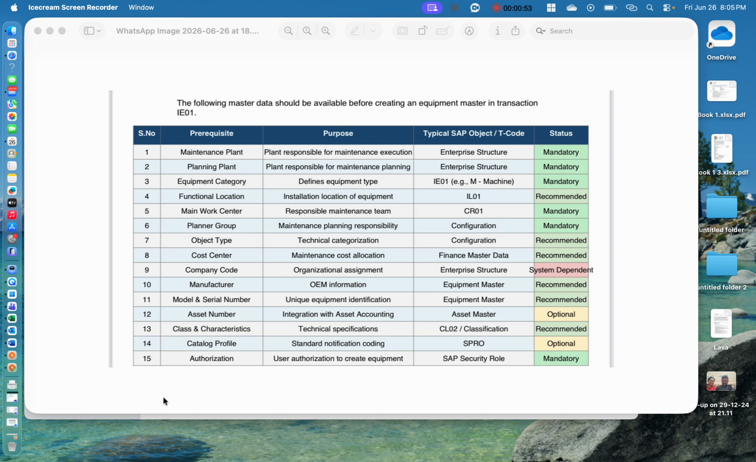So we will see the prerequisites which are mandatory for creating the equipment: maintenance plant, planning plant, equipment category, main work center, planner group, and authorization will be the mandatory information which we must have prior to creating an equipment. And the other fields, which come under recommended and optional, are not compulsory, and this data is used for monitoring equipment in an effective way. We can edit and add this information after creating the equipment also by using the T code IE02.